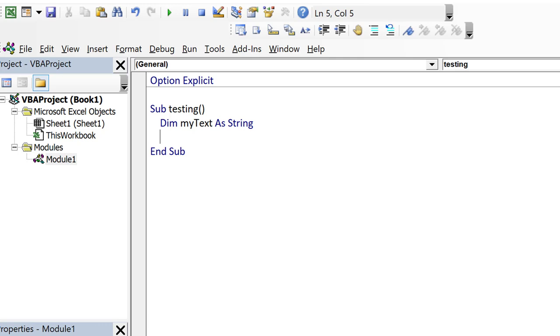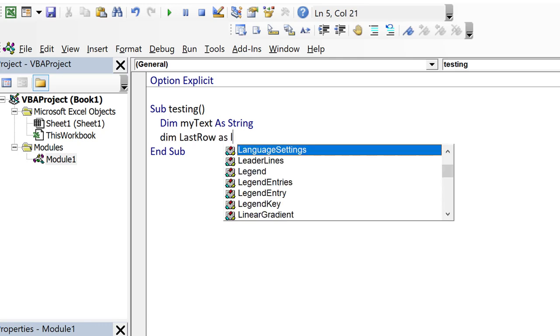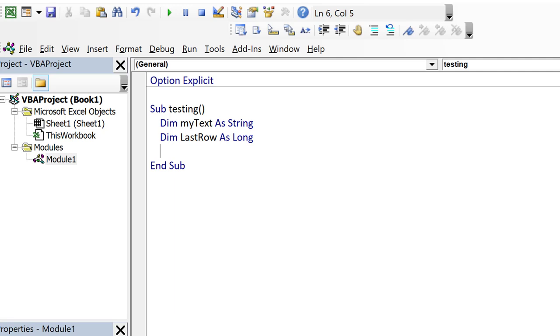Let's say I'm defining lastRow as long, okay, because it could be a big number. I have a lot of rows in Excel, so I'm going to define it as long. If I didn't put anything here, it's automatically defined as variant, okay, which takes up more space than defining it as long. Now I want to assign the number of rows to this variable.